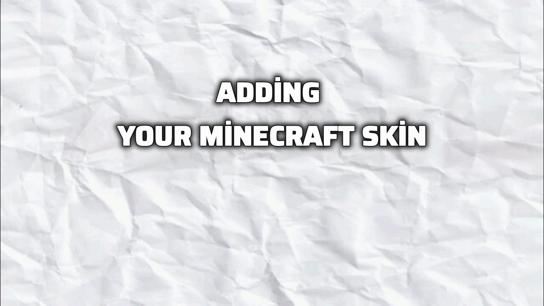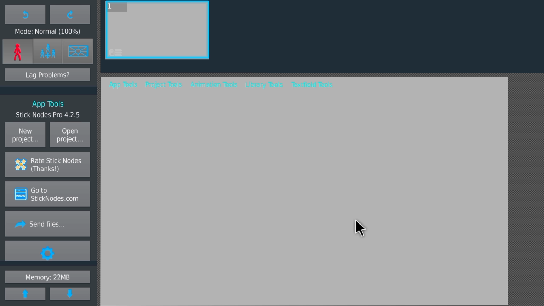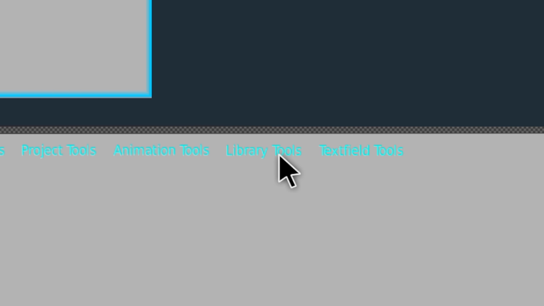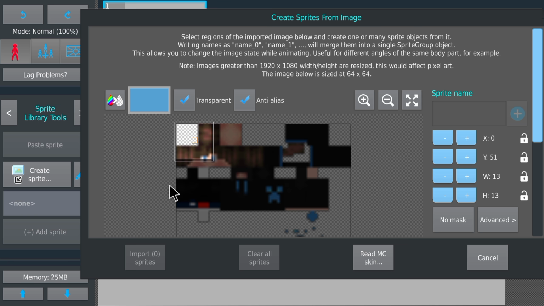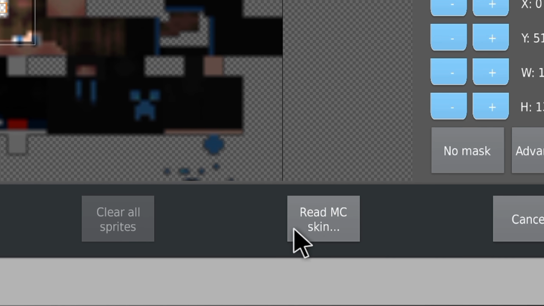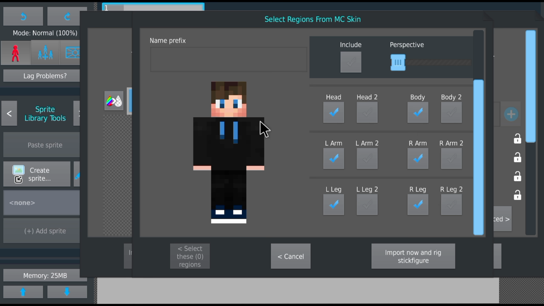Step 3. Adding your Minecraft skin. You can easily add your own Minecraft skin to Sticknodes. First, make sure your skin is saved in your gallery. Tap Library and then Create Sprite. After selecting your skin, tap the Read Minecraft Skin button. Your skin will appear like this.